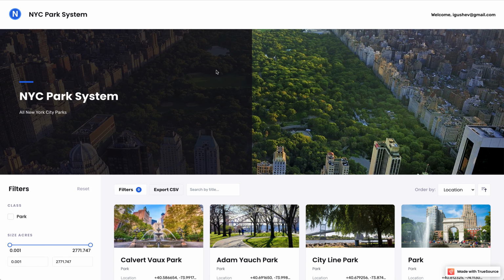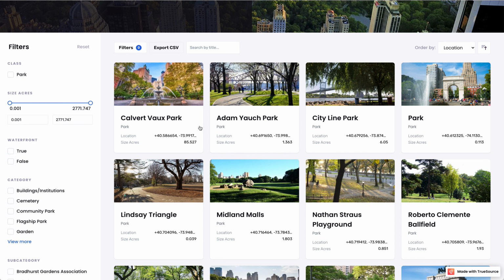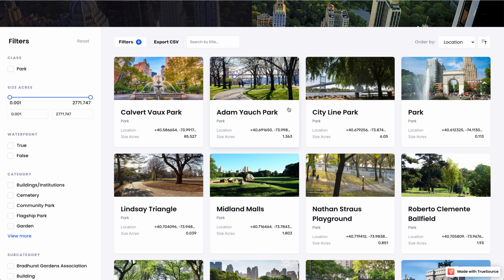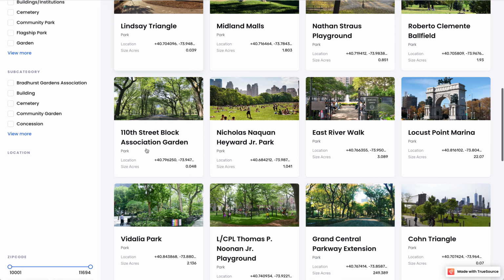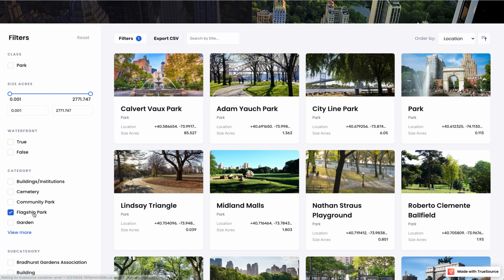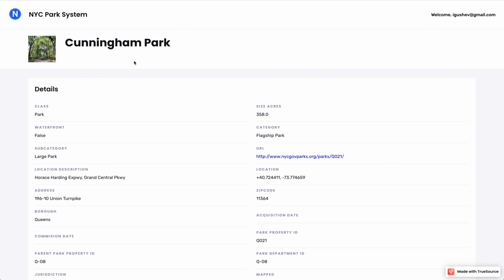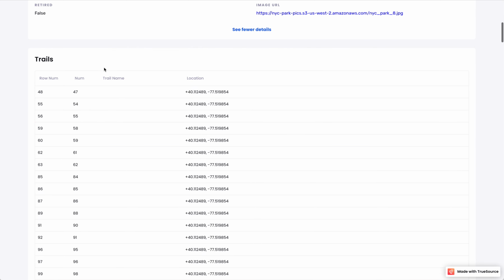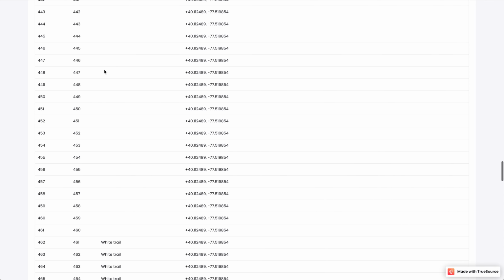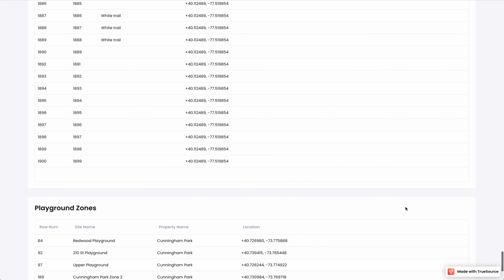Okay, you see, it's a much more sophisticated data product. It looks beautiful. It has this grid view with all the images, and again I have a bunch of filters here to filter by various parameters. And for every park, when I click on any park, I can see detailed information about this park, and also all the trails inside the park, and all the playground zones inside this park.